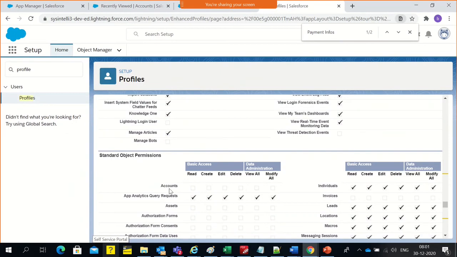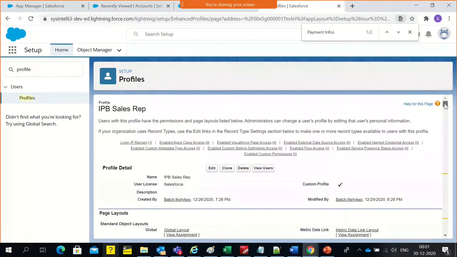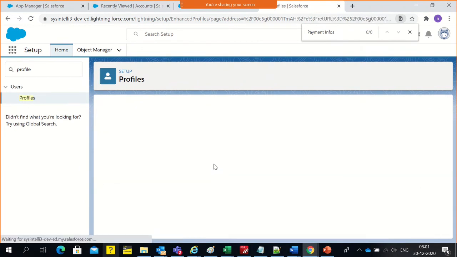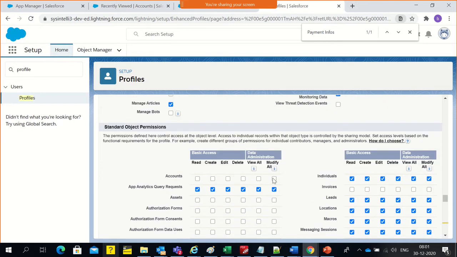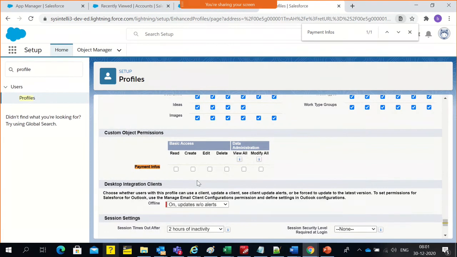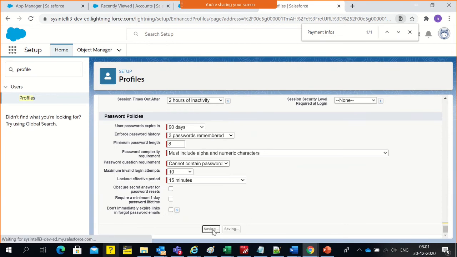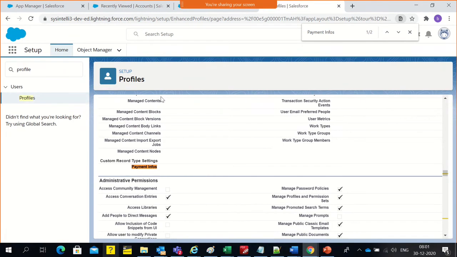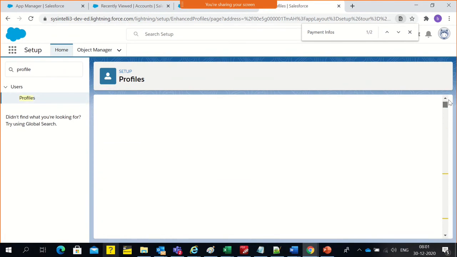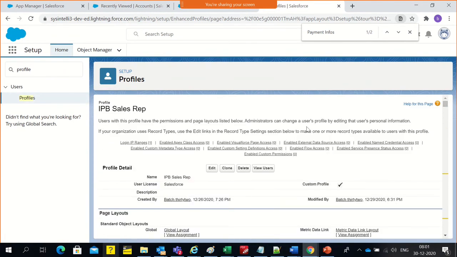so no problem. I don't want to take off this Account access. Let me give it back to this profile. And to this Payment Info, let me give it. I'll just give Payment Info to this particular profile, only the object I have given. I didn't give anything about the fields inside. You guys getting it? The object which I created yesterday, I didn't give access to any profile. Today I've given it only to the sales rep.